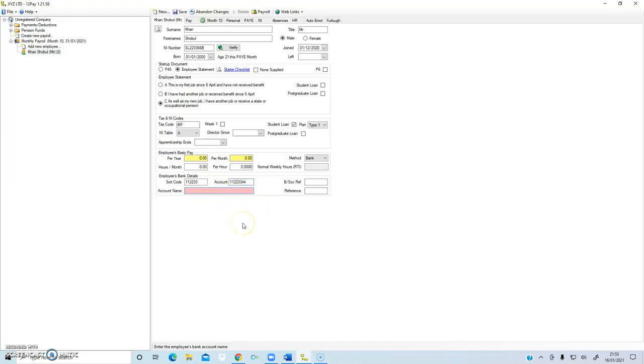The account name, let's say any name you can enter. So you can say Sobel Khan. This is the account holder name, the employee's bank account detail. The next section we have how much will be per hour. It could be per month, so you can decide anything.